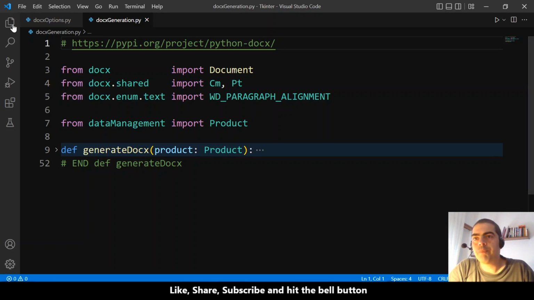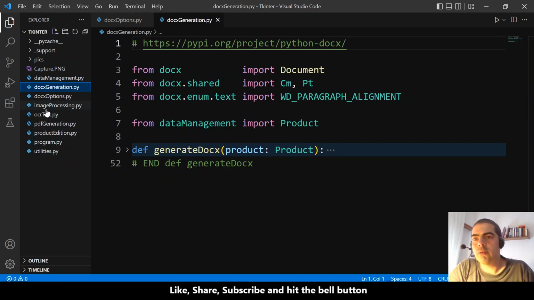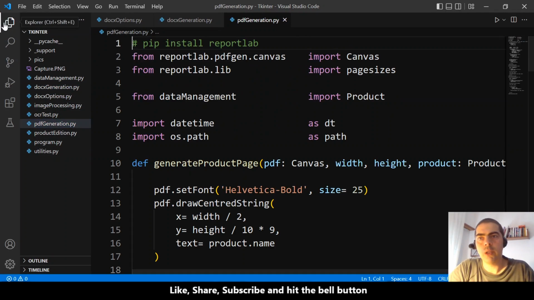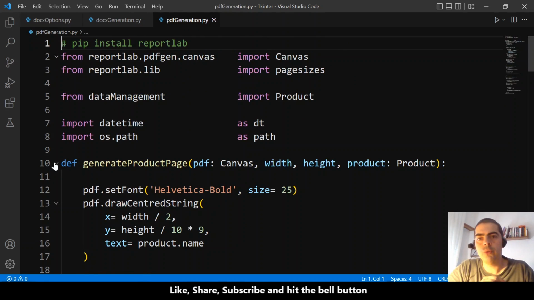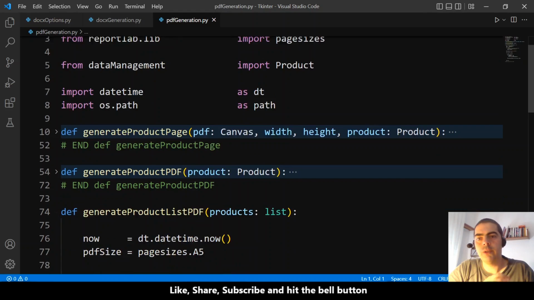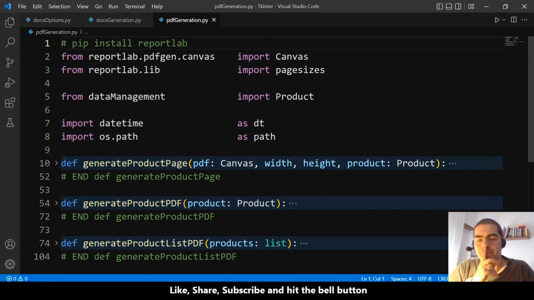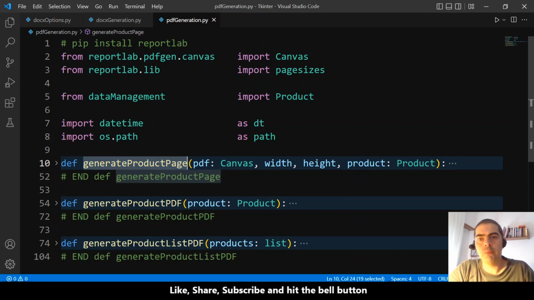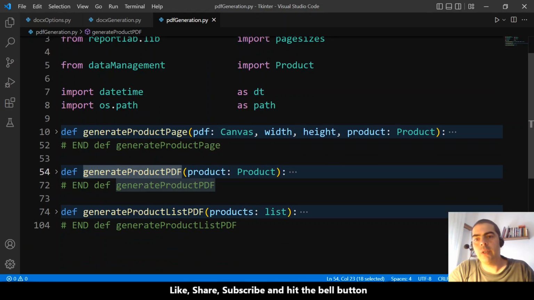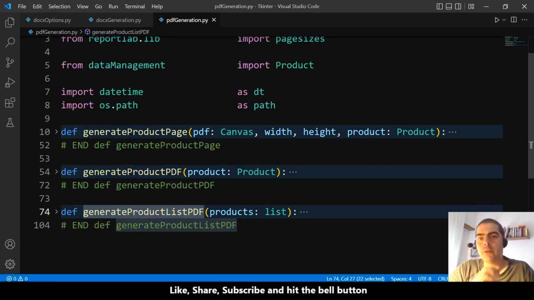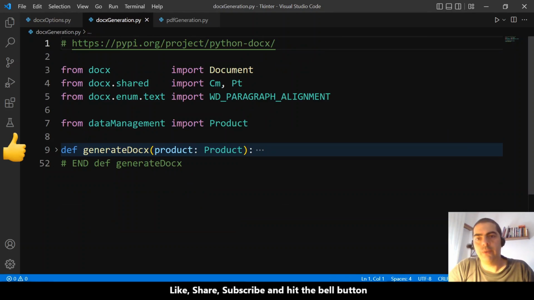Before that, let me open the PDF generation, because we want to inspire ourselves with this one. You see, in the PDF generation py, we have generate product page, and then we have generate product PDF for a single product in a PDF, and then generate product list PDF is a PDF with all the products. That's what we want to have here.